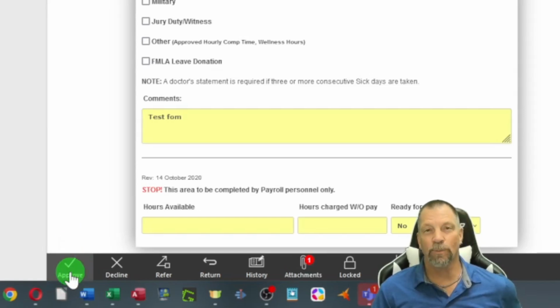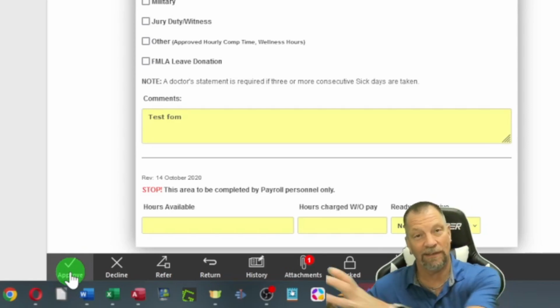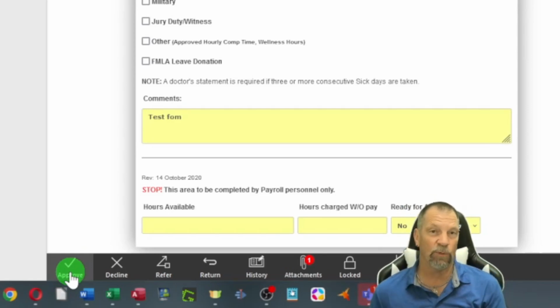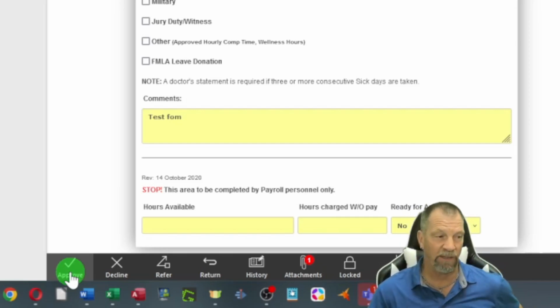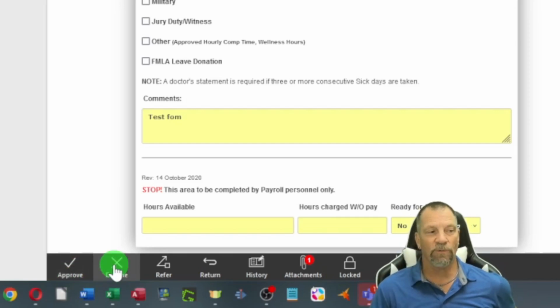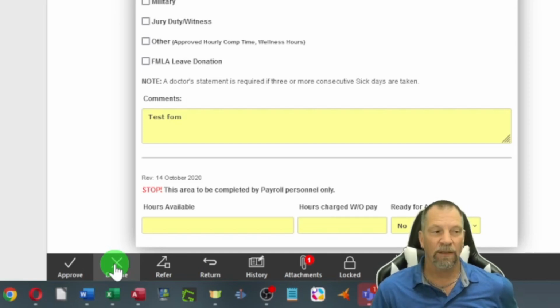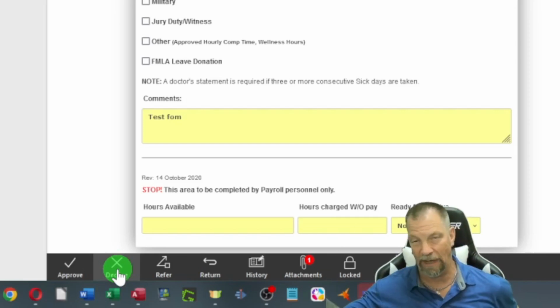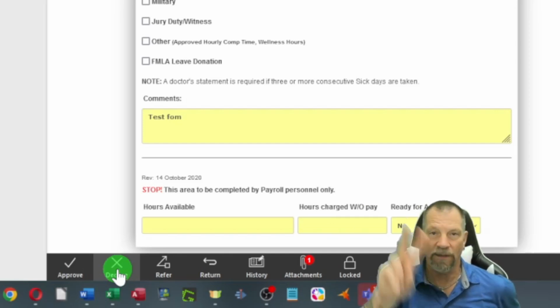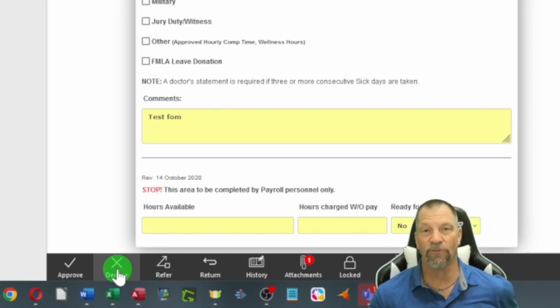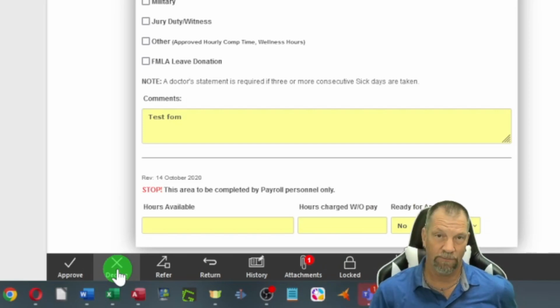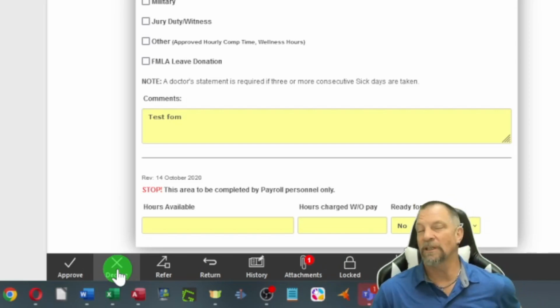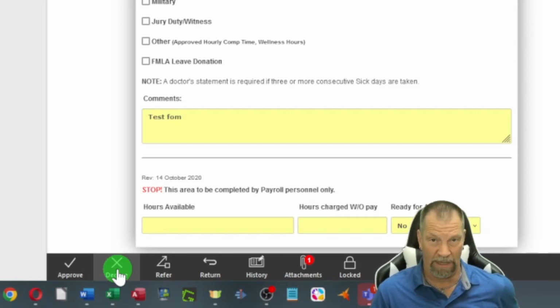So me clicking this approve button means, okay, send it on to the next person in line who's going to approve it or review it or whatever the case may be. Some forms have a decline button. Clicking this decline button will do one of two things. Number one, it'll throw this form straight to the trash. Number two, it'll send it to me as the administrator and I'll throw it in the trash. So make sure that you don't decline any forms that you don't want thrown away.